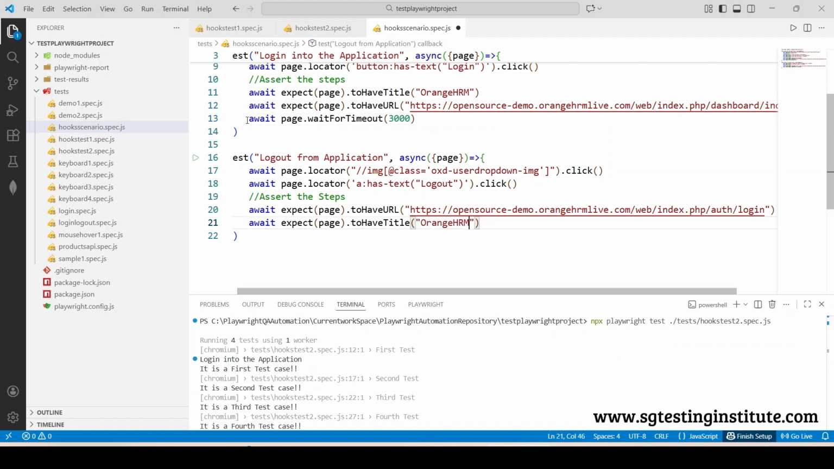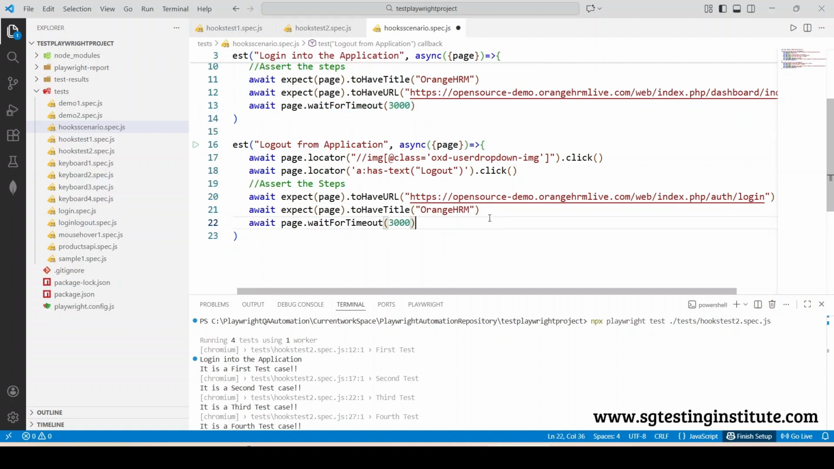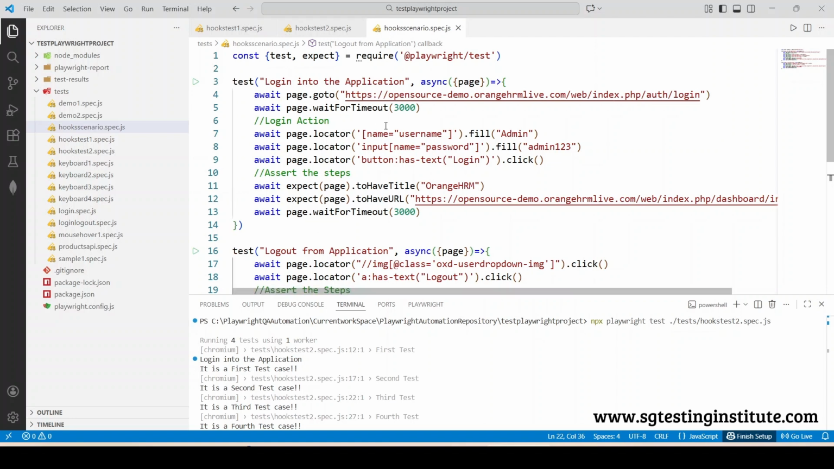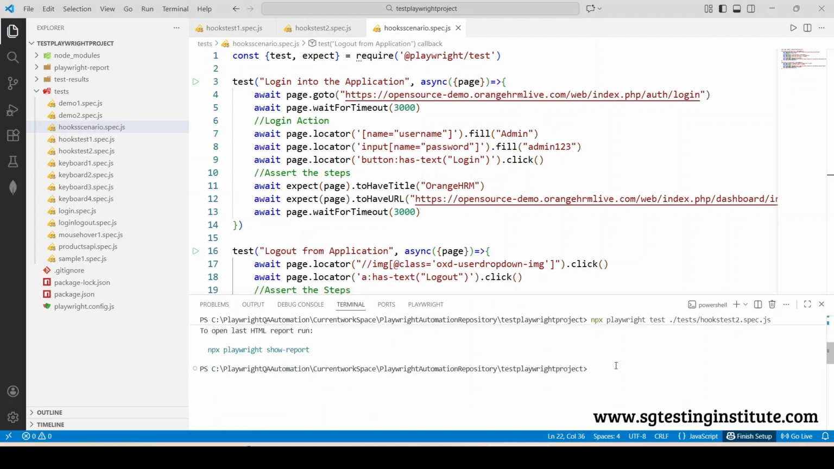Again, we can provide a little bit of timeout because we would like to see each and every navigation. So this is one simple test case we have written. It has two test cases. One test case is responsible for logging into the application. The other test is responsible for logout from the application. For this particular setup, we will apply the hooks.